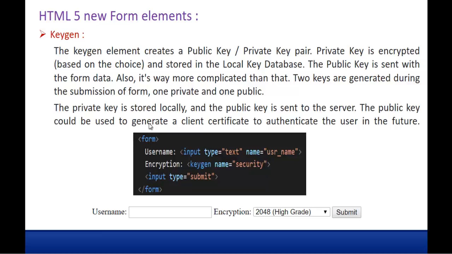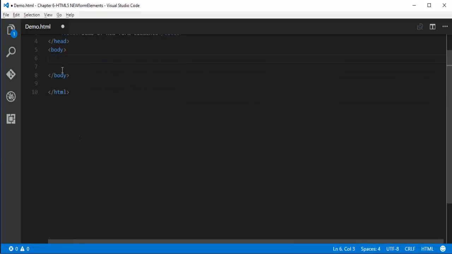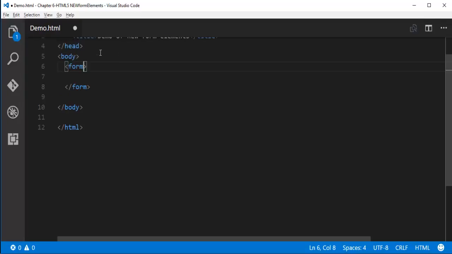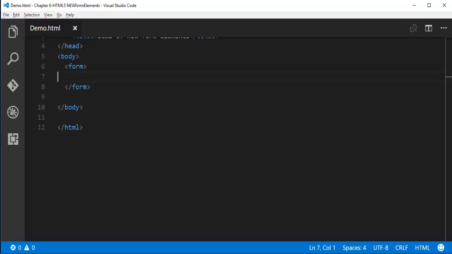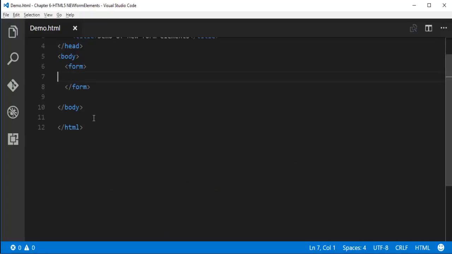We need to write some backend code if we want to integrate completely with this key generation tag. So as of now, let me jump into this tag and let me remove this form first. Let me remove this as of now, it's not necessary. So in this form, username, input type text, this is very simple, and encryption. So key generation, name security, this is what we are going to give. Let me see what it's going to render there.